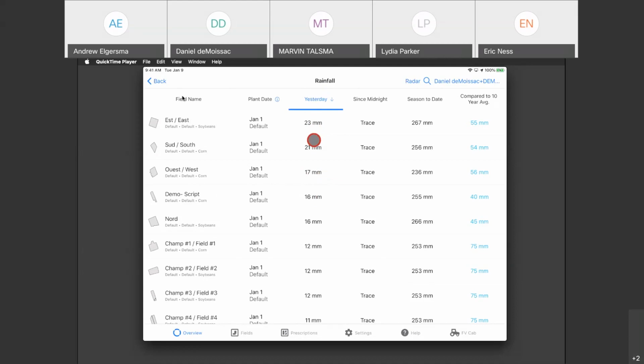Since midnight, same idea. It's a little more precise: since midnight of last night, can I get back in that field? Is there a little bit of moisture in there? I see that it hasn't rained a whole lot overnight, so those fields might dry up a little quicker than I expected.